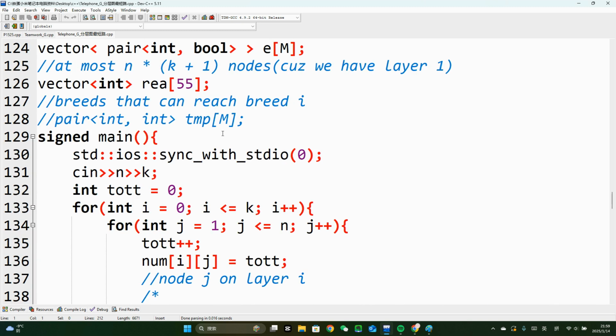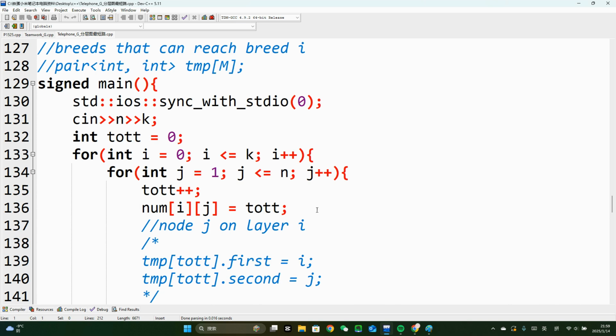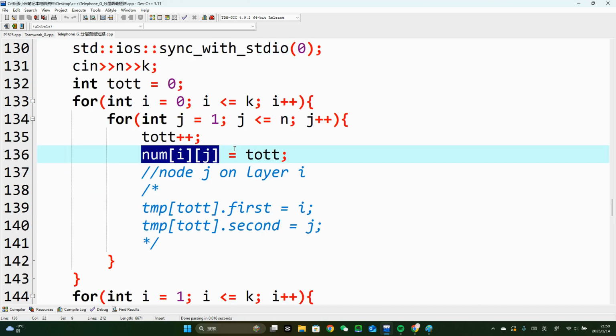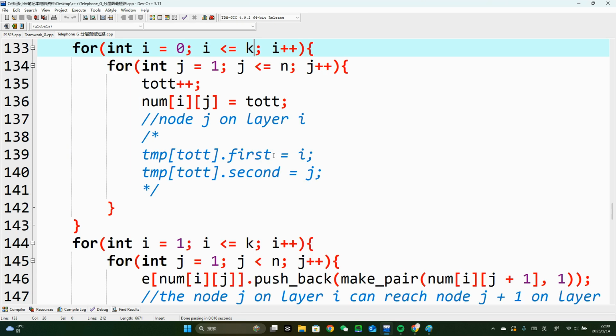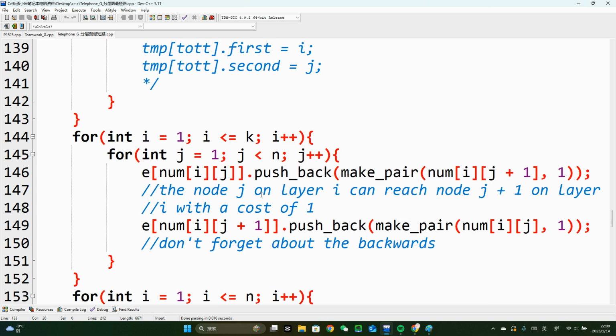And now, just like the other program with the layer graph shortest path, I labeled every point on every layer. So num_ij is the label of the point j on layer i. And there's only k layers. That's why we can do this, because k is only 50. So only when the k is small do we have the condition to do this.